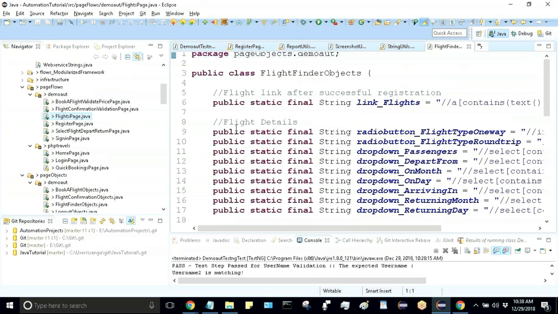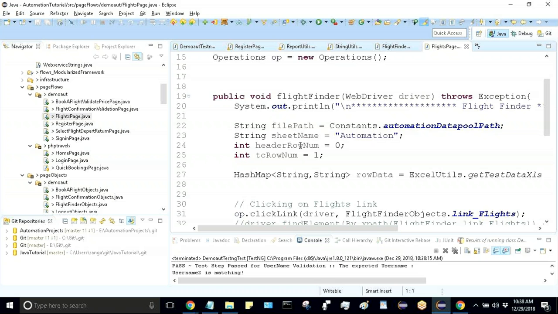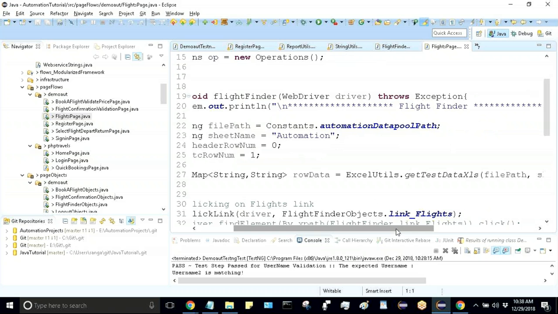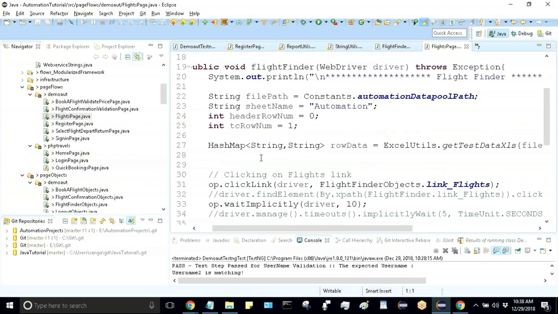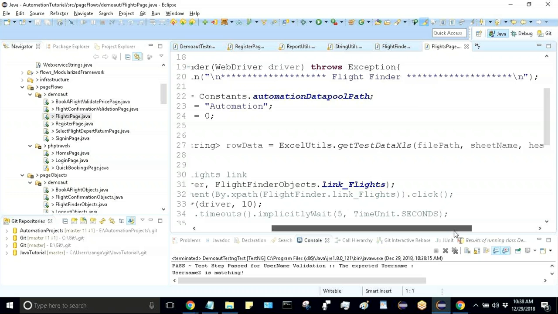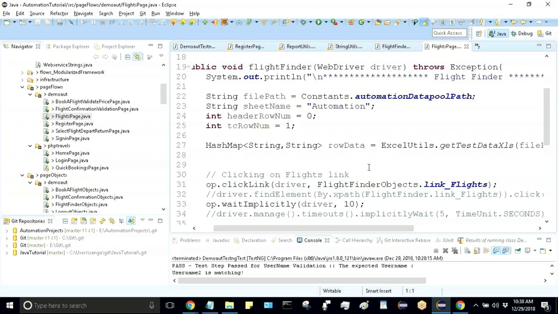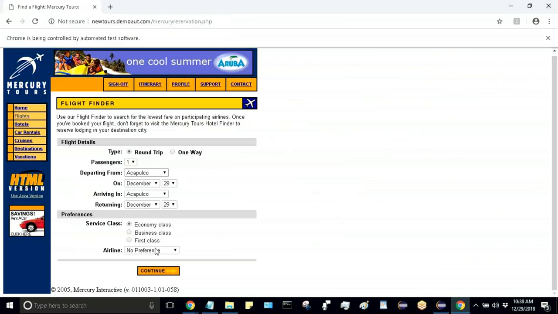Okay, so again I'm calling the data pool here. I can put the data pool in the topmost class, but for the beginning, for learning purposes, I'm putting it in every page level class. Calling this Excel utils, which will store all the data and give me a hash map, because at page level I also have to enter all this. This is where all the fillable fields are, so I need the data pool values here.